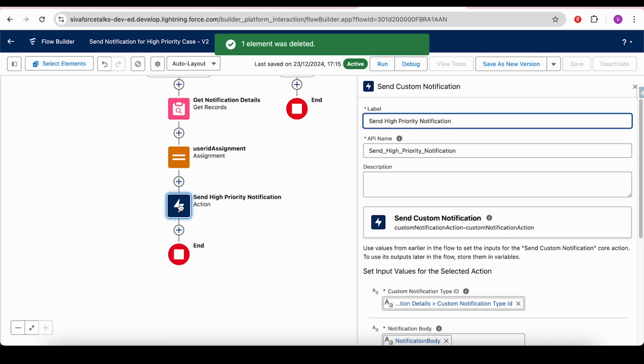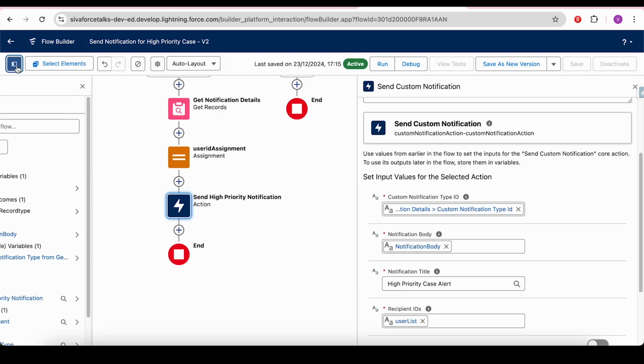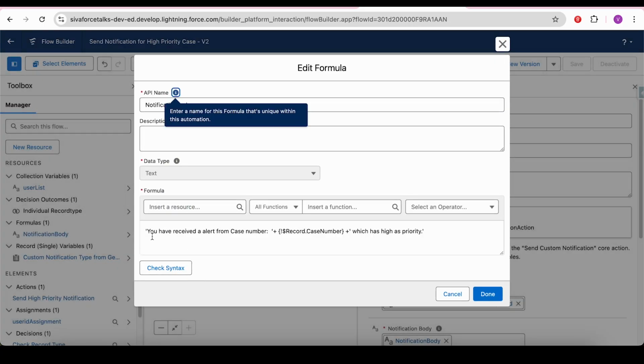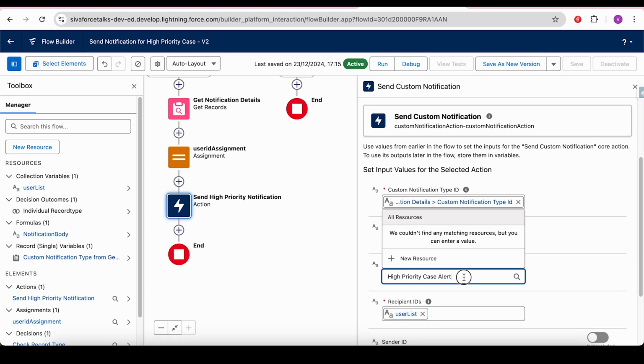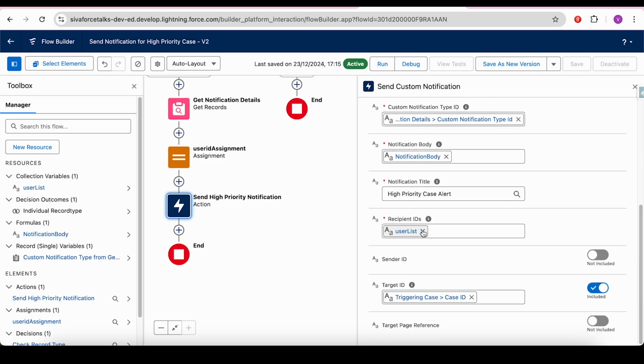What are the different details we need to fill when sending a notification? The first thing is the notification type ID, which we will get from the get notification. Next, the notification body, which is what you want to inform. For this, I'm using a formula again. In the formula, I'm saying you have received an alert from a case number, which has high priority. Next is the title; this also you can hard code or put as a formula and use as a reference here. Then the recipient IDs, to whom you want to send. This is a list, so we need to create a list of IDs and store it here.